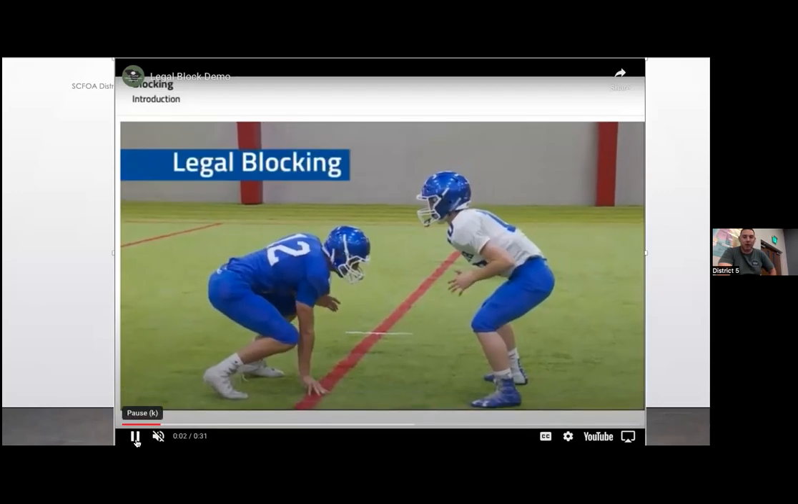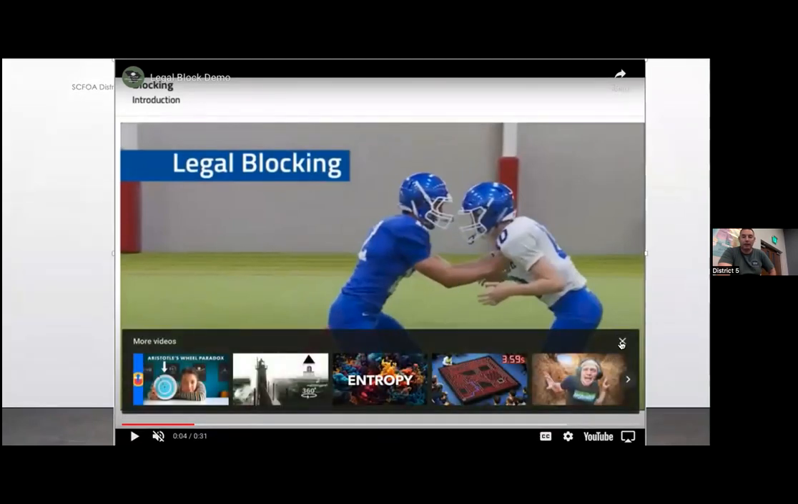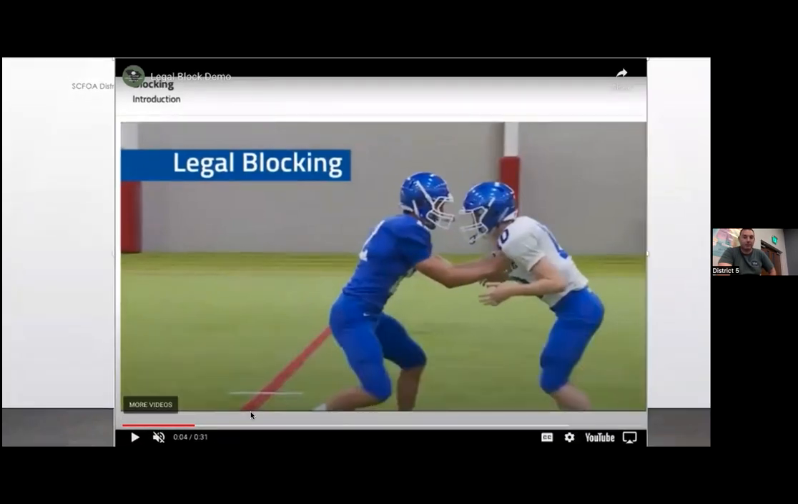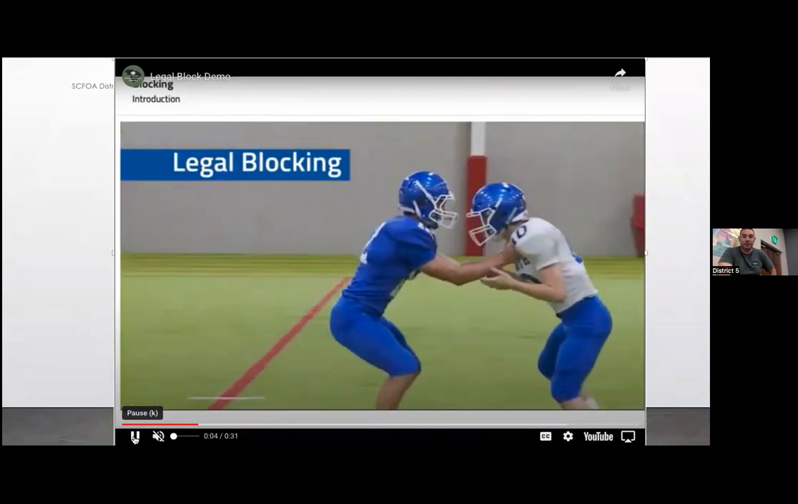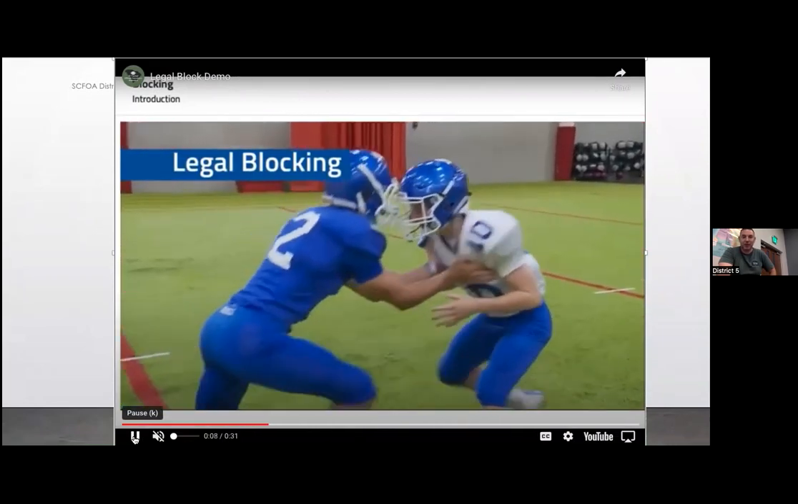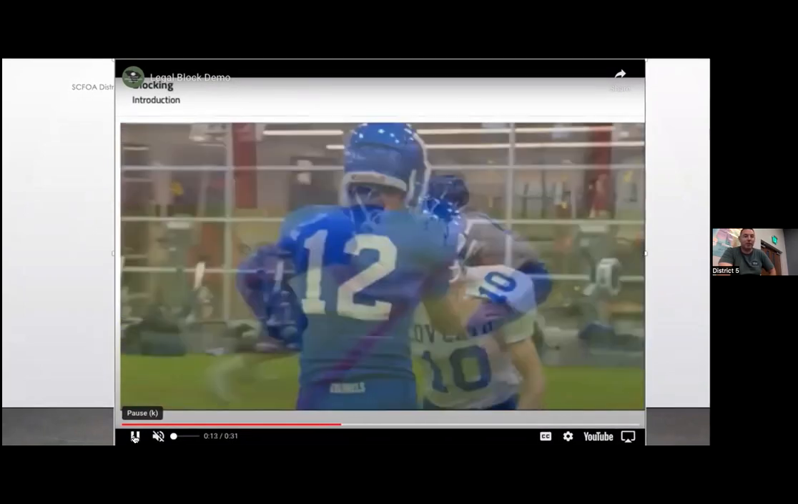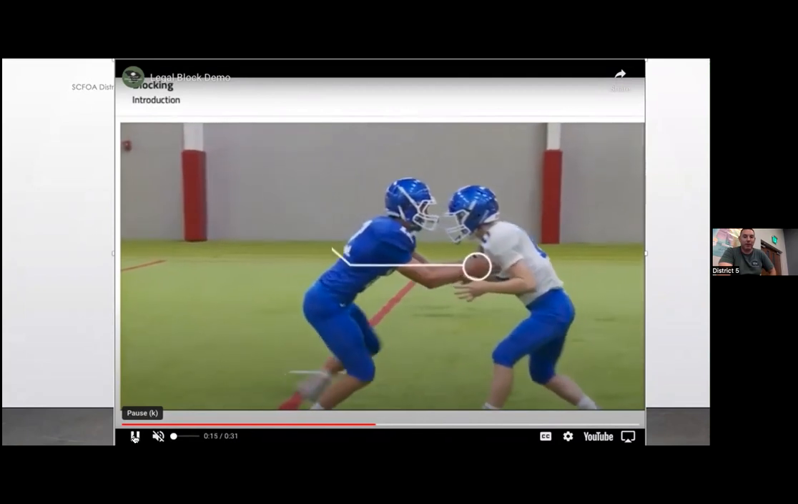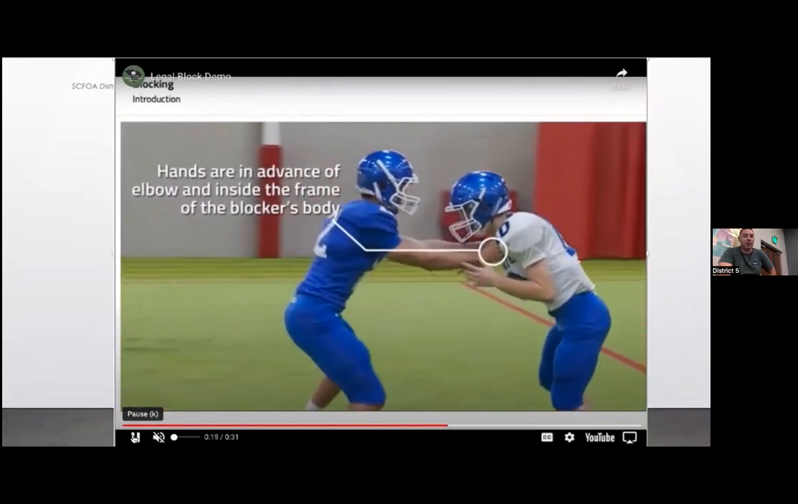So, legal blocking. Open hands and advance of the elbows inside the frame. For those of you doing 1A football, this is about the size of the athletes you'll be seeing. Legal blocking. That's a nice, easy one, but that's what we mean about technique: hands are in advance of the elbow, inside the frame of the blocker's body.